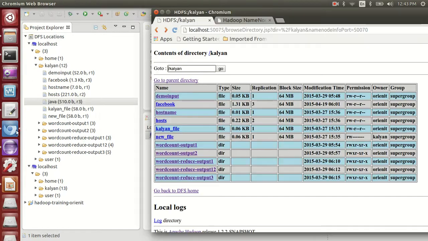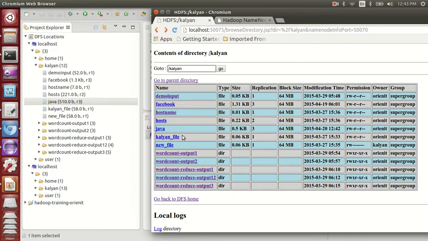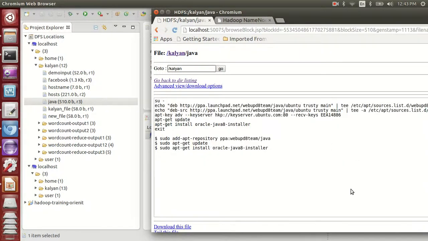And you can see the same information here. Right now there is no Java file. Once I refresh it, you can see the Java file. So this is the content of my file.